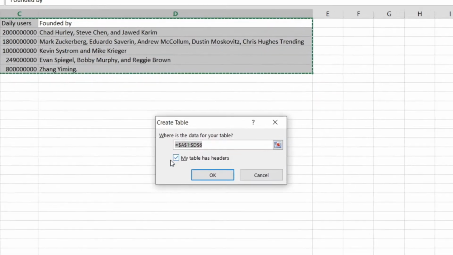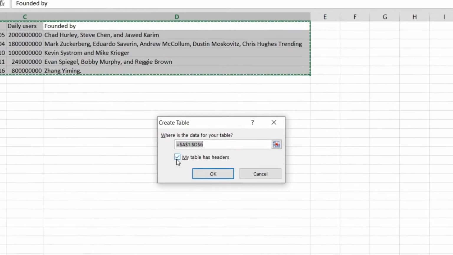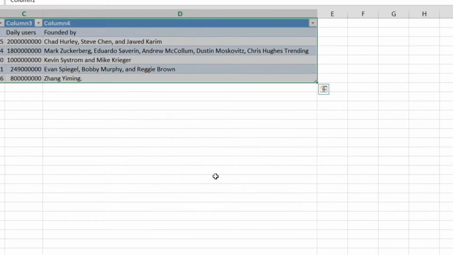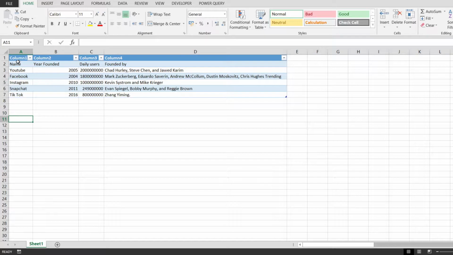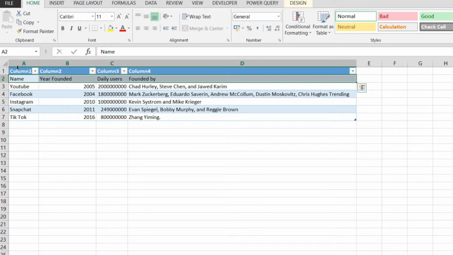And this option right here is very important. My table has headers. You have to decide for yourself if your data has headers or not. Mine obviously has. It is those names, year founded, daily users, and founded by cells. Those are the headers of my data. But if I were to uncheck this option and click OK, Excel will create my table, but it will add some additional cells in here with these names, column 1, 2, 3, 4. And actually my headers will be included in the data and I don't want that.